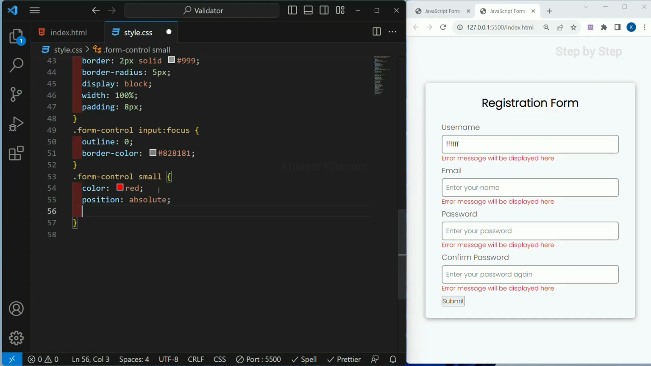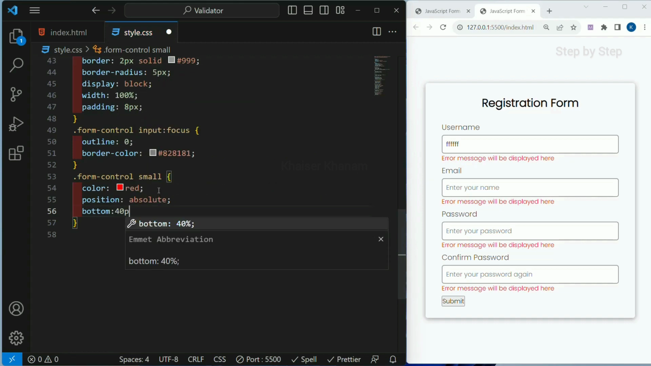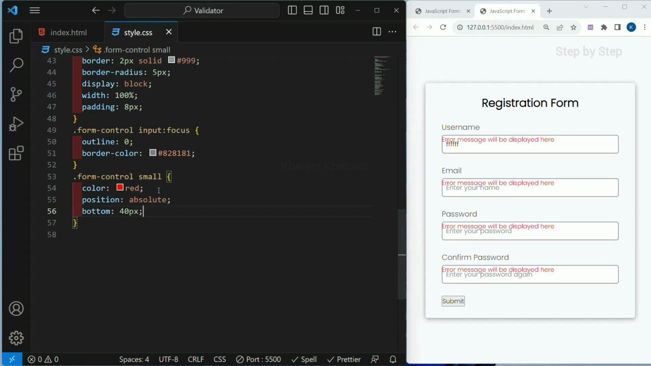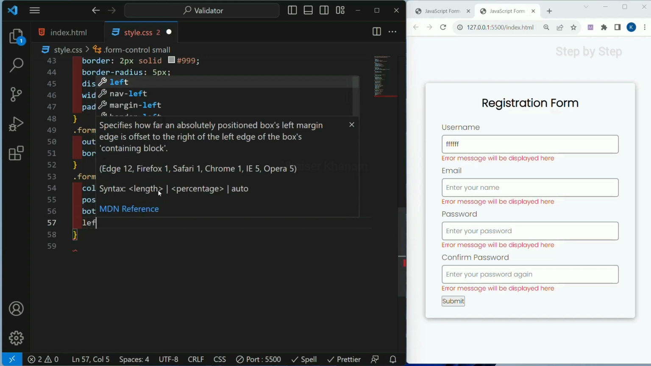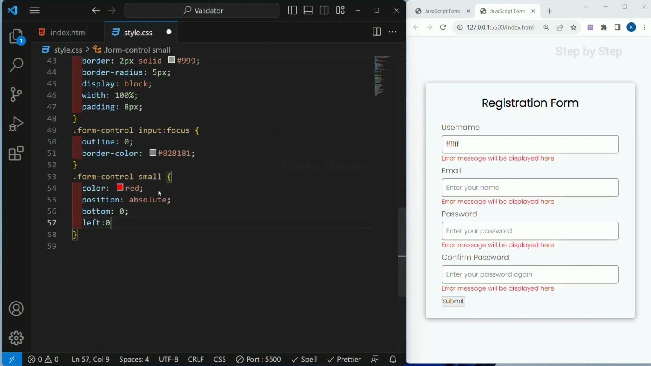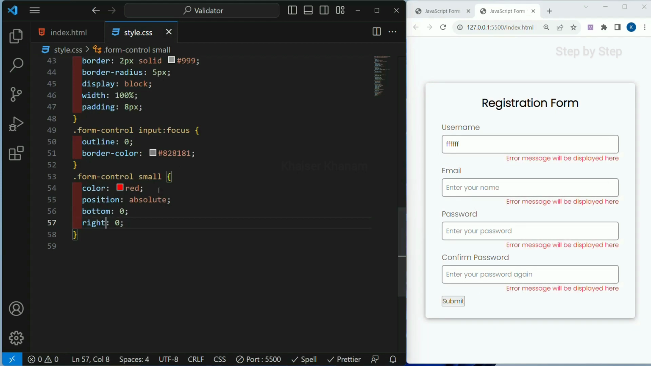Now if I just write here bottom, bottom to be 40 pixel. Save this. You can see bottom, it has gone above. I do not want this one. I will be giving 0 pixel, and where it should be, it should always be on left. So I will give left. If you want to display on right, you can just write here right. Save this. It will be going on right.